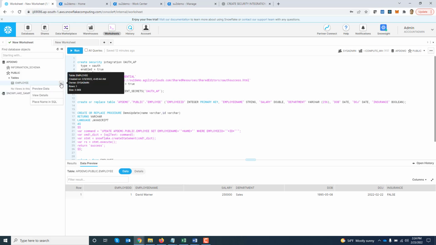So if I go over here, I have one table. If I preview the data, right now there is one row for employee ID 1. It's David Warner. His salary is this, department is this, date of birth, date of joining, and whether he has opted for insurance or not through company. So that is my setup right now in Snowflake.